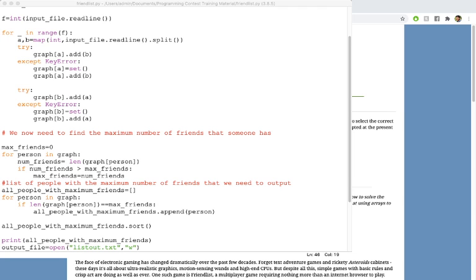So let me figure out how to get my video capture back.